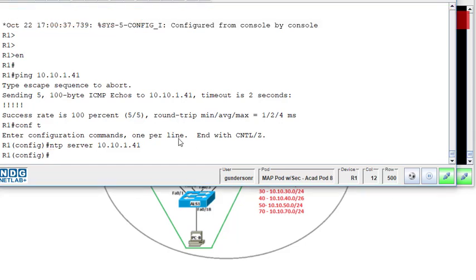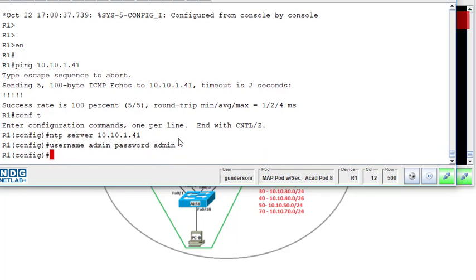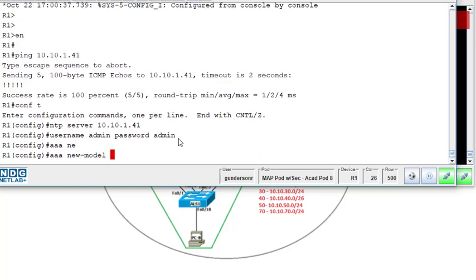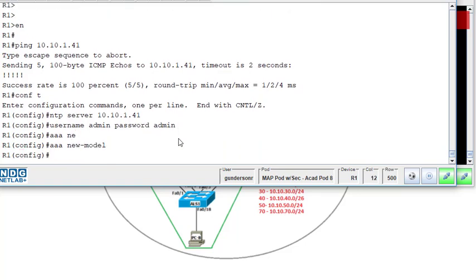So let's first configure our username. We're just going to configure a username of admin with a password of admin. And then we're going to configure AAA new model. We're going to enable AAA, so aaa new-model. Then we're going to configure our authentication method.